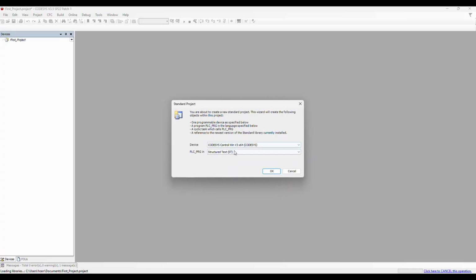A pop-up of Standard Project is shown. From here, we can choose different type of devices, where we can run our final program to be functional and operate our equipments. We will be back for all those options on our next video. For now, we choose CODESYS Win v3, and we chose Ladder for programming language type.